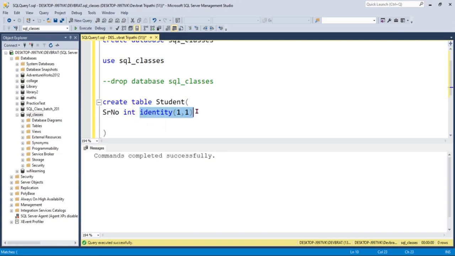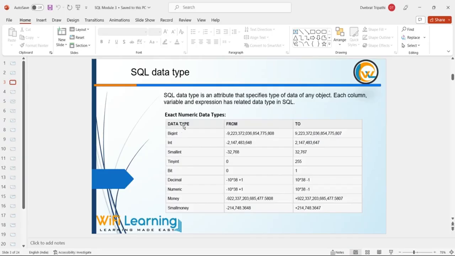Identity will be adding one value automatically. 1 comma 1 means it will start from 1 and the interval will be 1. That means the first value will be 1, the second value will be 1 plus 1, the third value will be 2 plus 1. That's how this will be adding serial number automatically in your student table. Then we have name of a student. So name will be data type varchar, then number of characters. Let's say I have defined 20. So this is the number of characters, 20 characters. I'll be explaining this in this class.